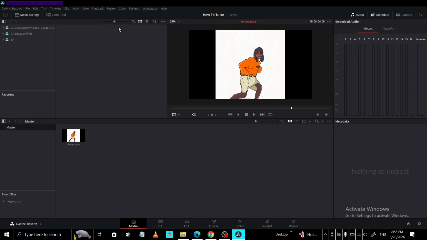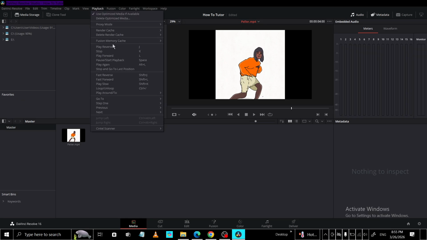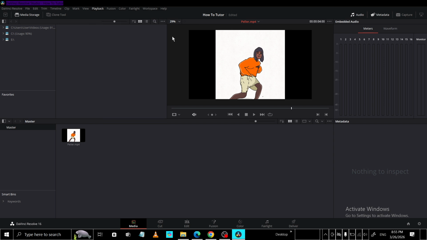Finally, let's set up the render cache. This is especially useful if you're using heavy effects, color grading, noise reduction, or lots of layers. Go back to the playback menu, then navigate to render cache and choose Smart.